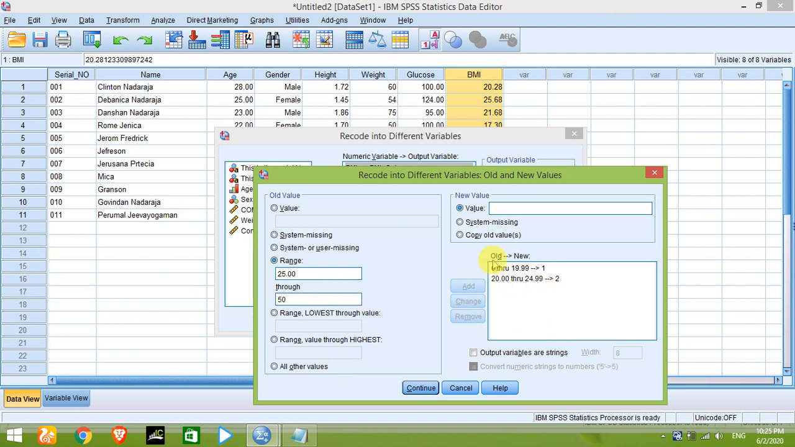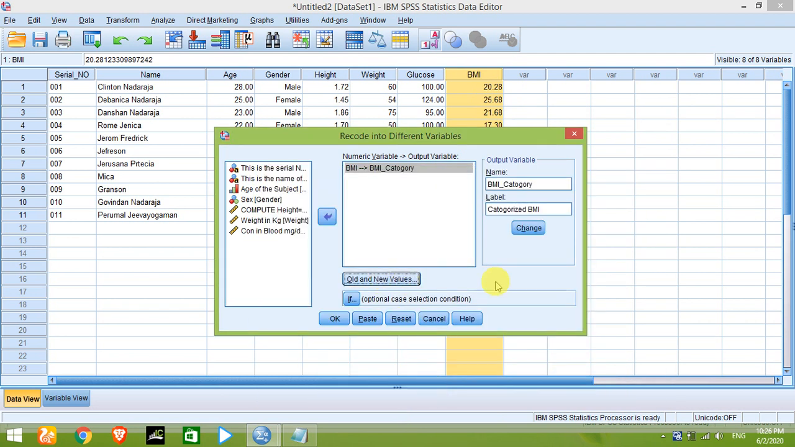Once you are getting familiar with this, you will definitely find it easy, and you will recognize what the range value through and lowest through value are. You are going to include all the BMIs from 0 to 19.99 as one category, 20 to 24.99 into category 2, and 25 to 50 into category 3, right? So I'm going to continue. All the new values are fine, so I'm going to click OK.